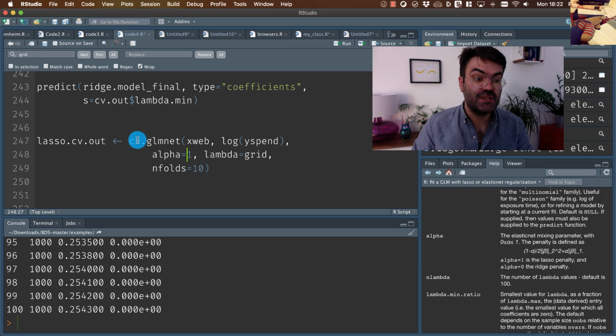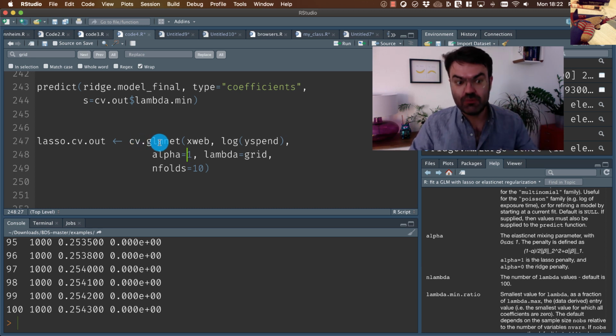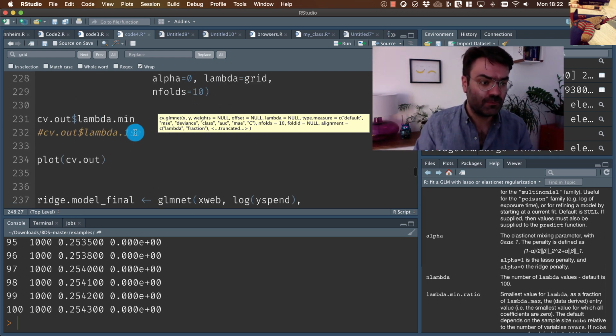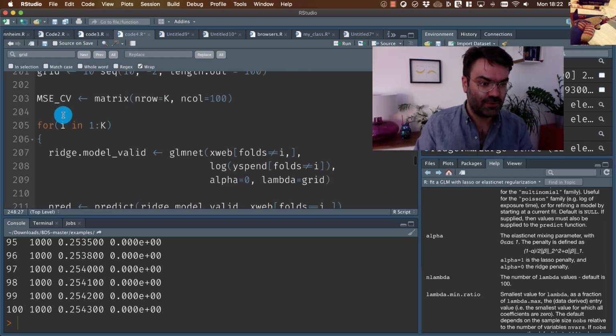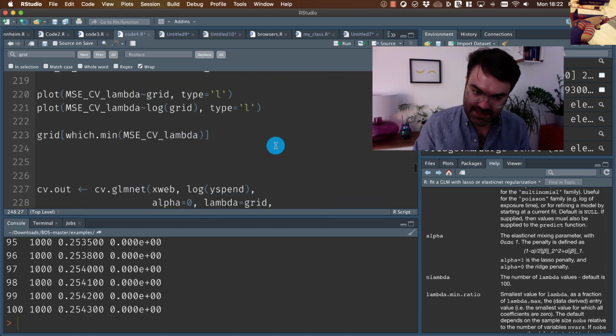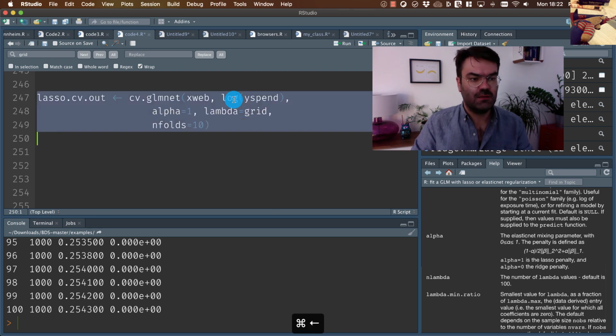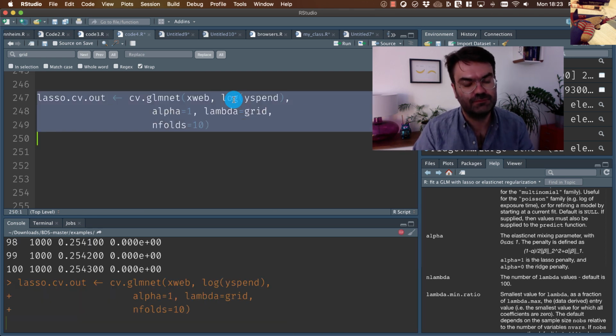Here we're using cv.glmnet. So instead of doing the cross-validation loop that we did with ridge regression, it would be exactly the same for LASSO. So let's keep this, and let's compute this.